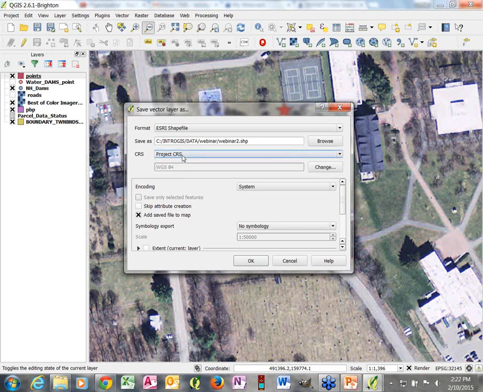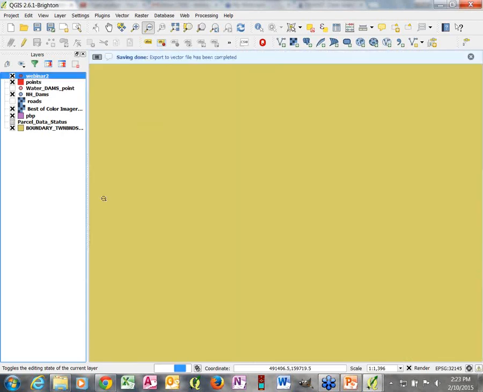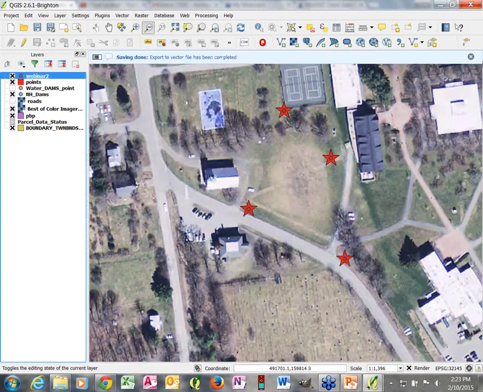If I left it as layer CRS, the coordinate system would be WGS 84, because that's what the GPS data is by default. But I want it to be Vermont State Plane, so I'm going to do project CRS. And then I just click OK, and it's going to add it in as webinars 2.